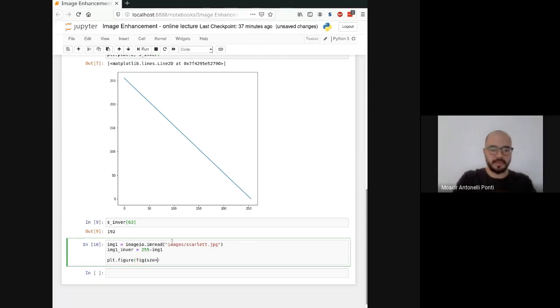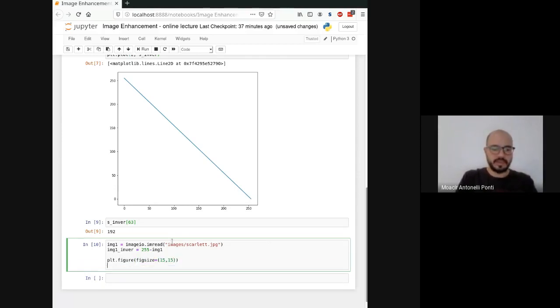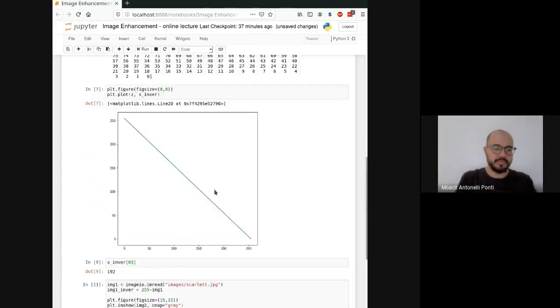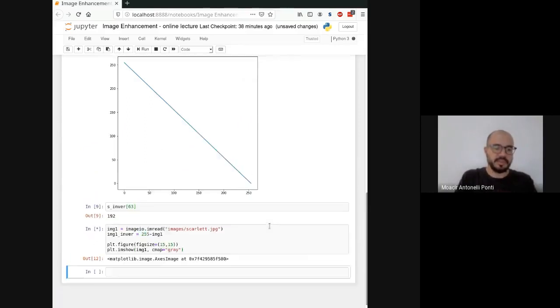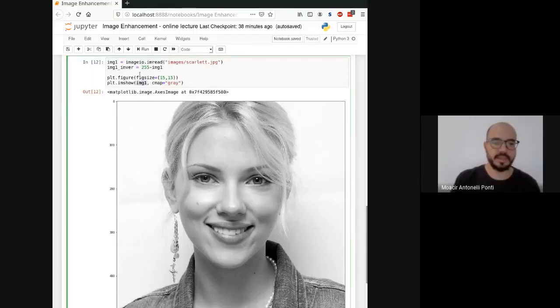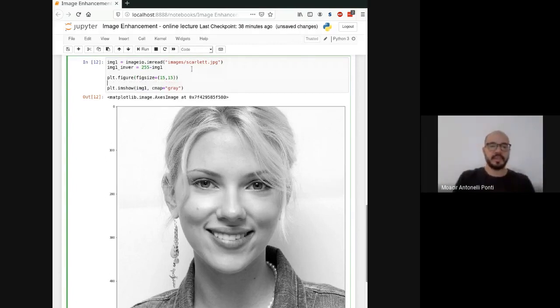Fixed size, a little bit larger this time. Then I'm going to show just the first image. What did I do? Oh, sorry, I used the wrong value. So this is the image that I'm going to work with. In here, I just showed you image one, so not the inverted version of it.